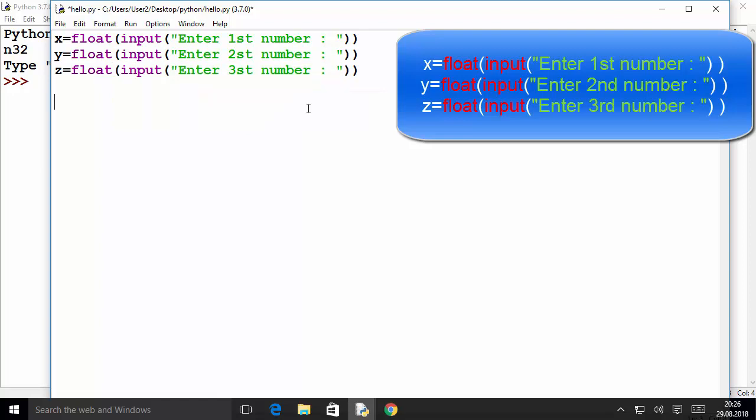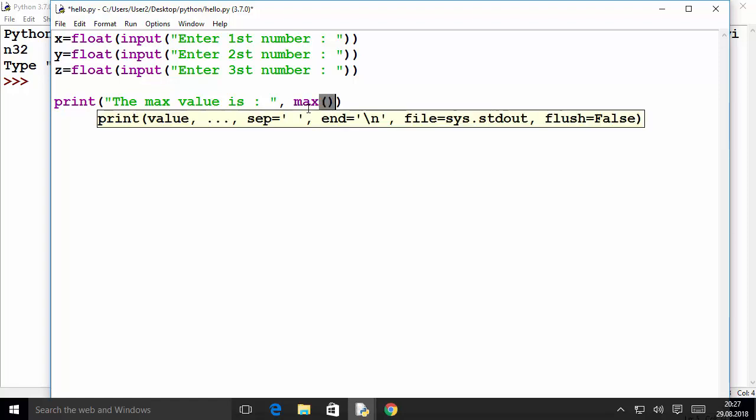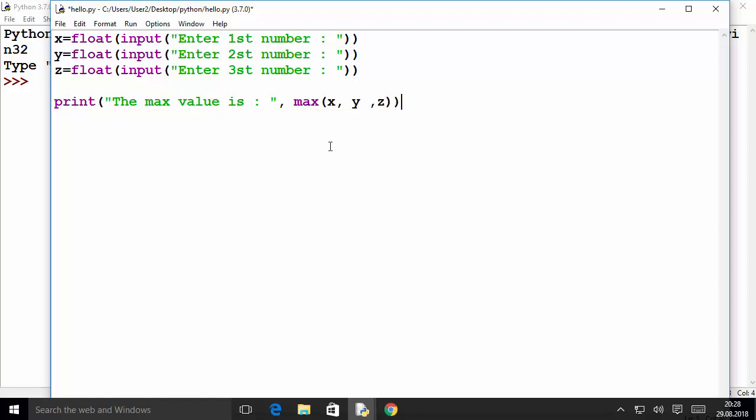Now in order to get the maximum out of these 3 numbers, we have seen there is an inbuilt function in Python called max, and we are going to use this max function. But first of all, we need to print something. So we will write "the max value is", and then we can calculate the maximum value and print it from here. We use a comma, and then the inbuilt function max, and we pass these 3 values which are x, y and z. So will this program work?